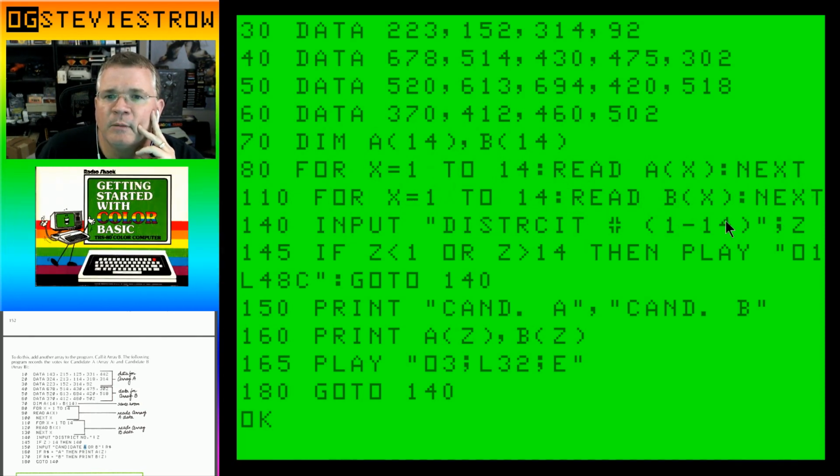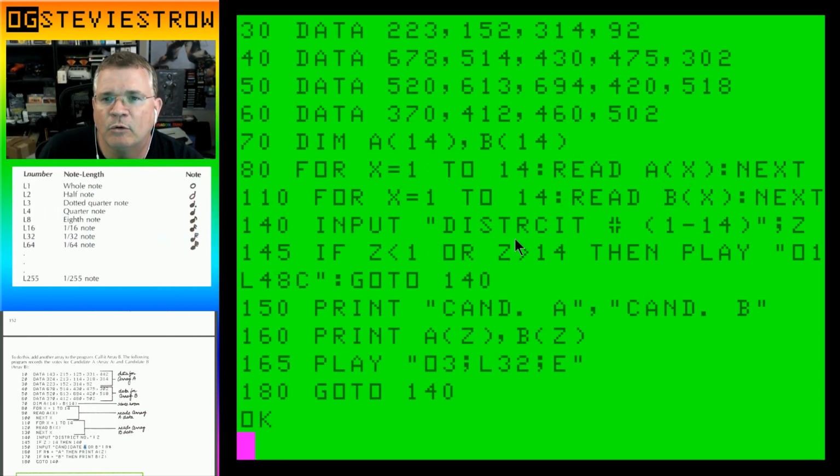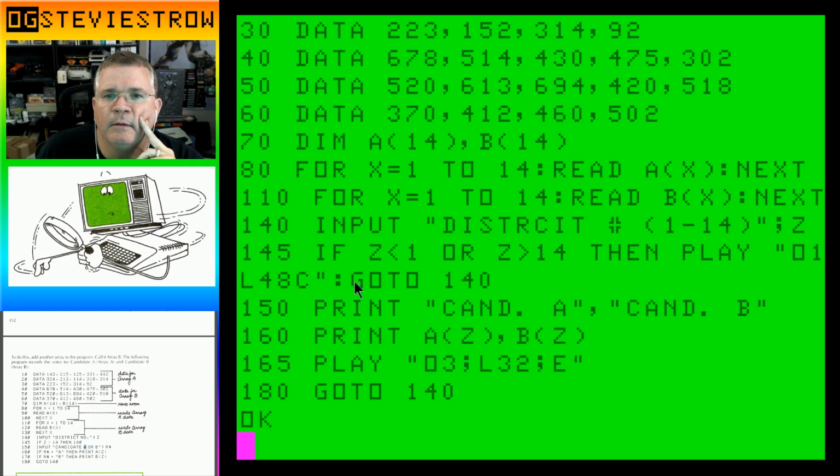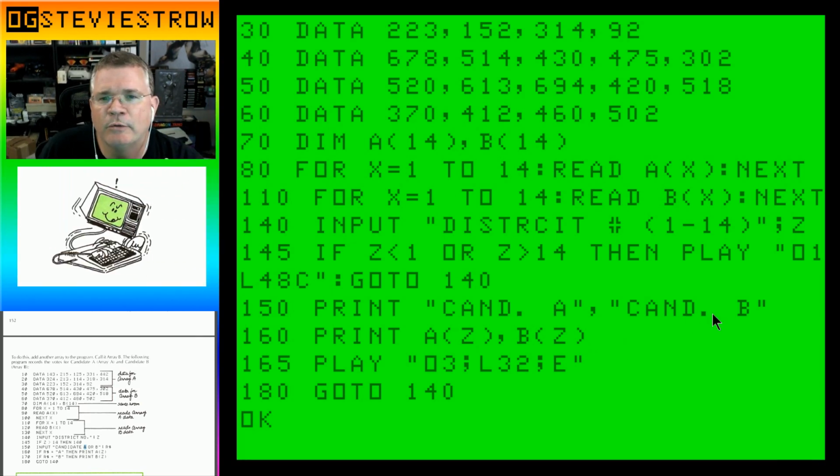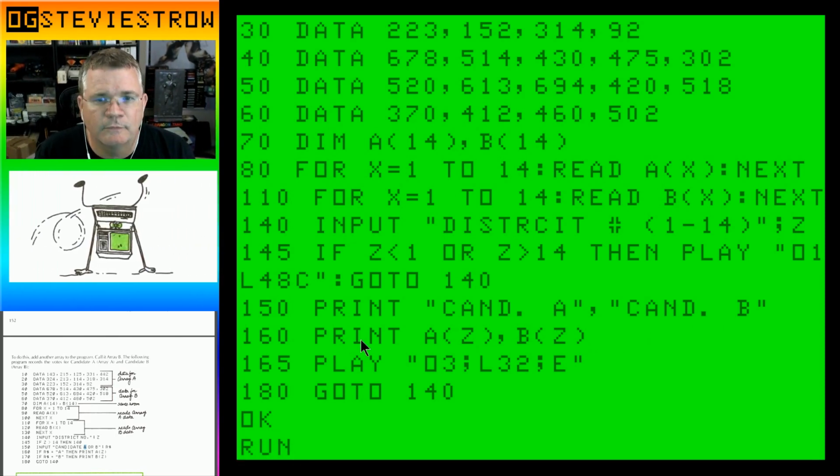I then ask you for your district number. I then check to see if it's less than 1, meaning if it's 0 or a negative number, or if it's greater than 14. Then I'm going to play a low frequency tone, a little, hey, idiot, beep, and then let it go back. And then if you do pick a district, rather than saying, would you like me to print candidate A or candidate B, I print the column heading of candidate A and B, and then I print both numbers. So yeah, I don't care which one you want to see. You're going to see them both because America. So let's go ahead and try out this program right now and see how it works.